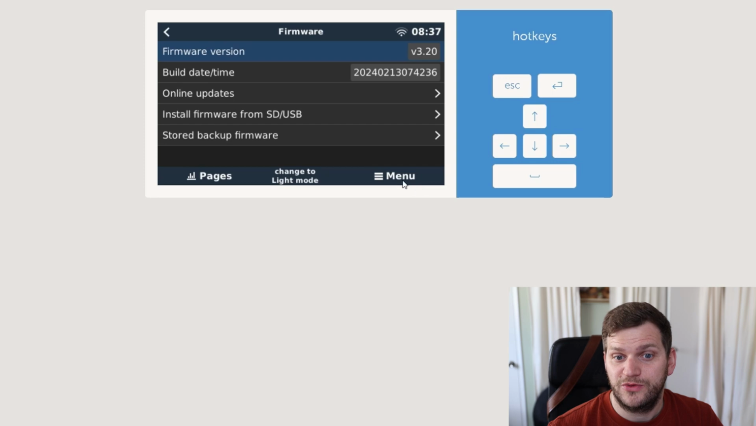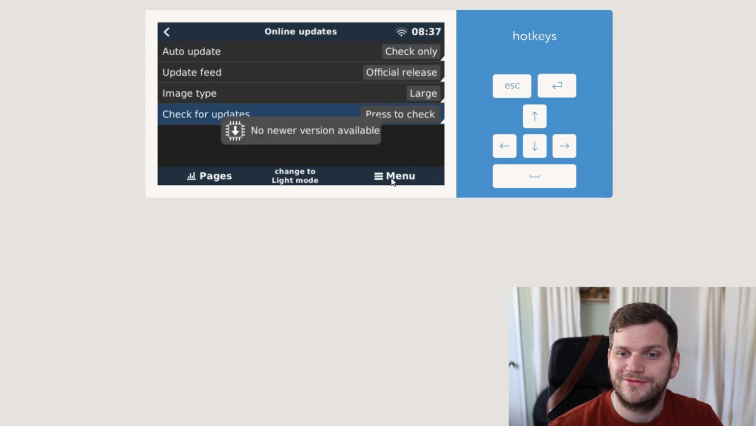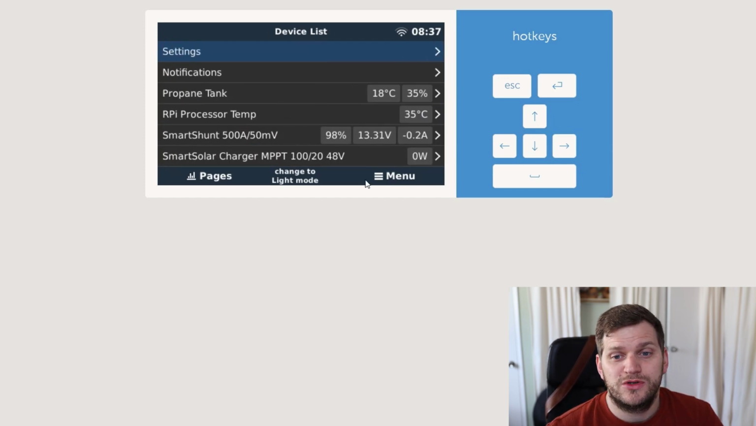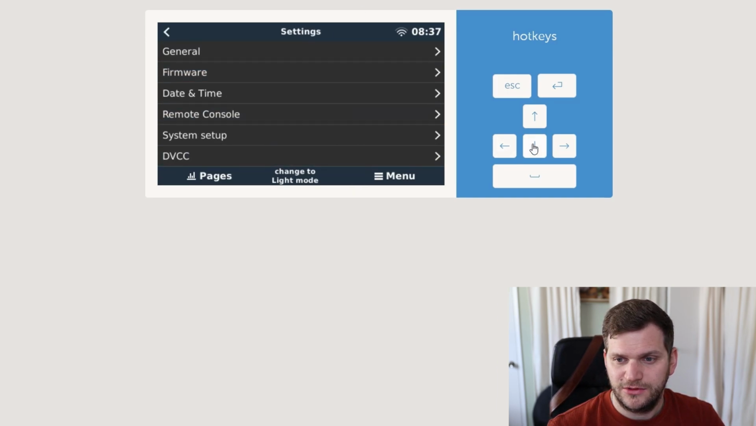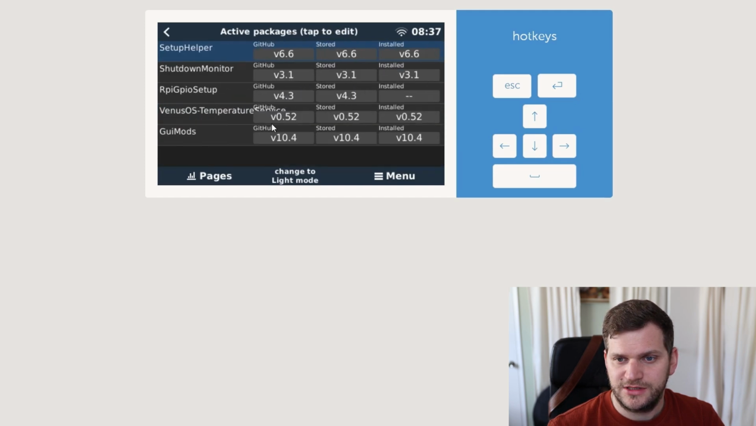You can see version 3.20 installed, online check for updates, no new version, successfully installed. Nice, this time no troubleshooting, nothing I have to do. We'll go one last time to package manager. Check for downloads and installs, active packages. We see setup helper, shutdown monitor, they are installed, VenusOS temperature, GUI mod, yes. The GPIO is not installed because I don't have the board connected here anymore.